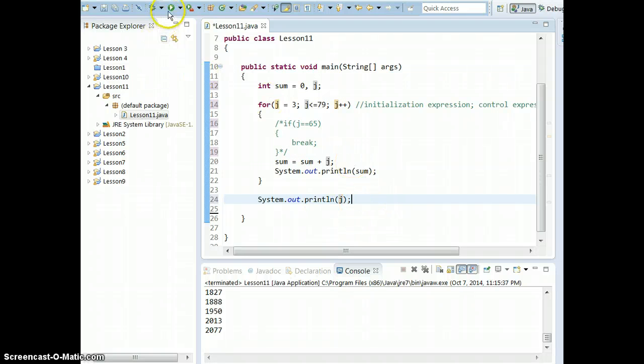Alright, so go ahead and run this. So it runs and the last number printed is 80. So why does it print 80 instead of 79? Well, look at what we have in our control expression. For j less than or equal to 79, it's going to execute this loop. So when j is 79, this loop executes. Sum equals sum plus j. It prints the sum. It goes back up to the beginning, but j is now 80. So it breaks the loop and prints 80.